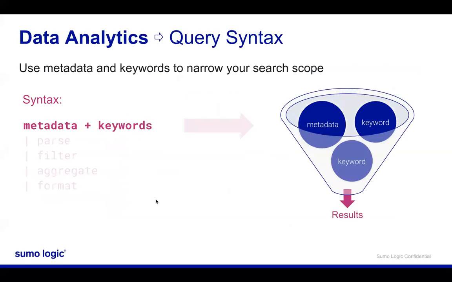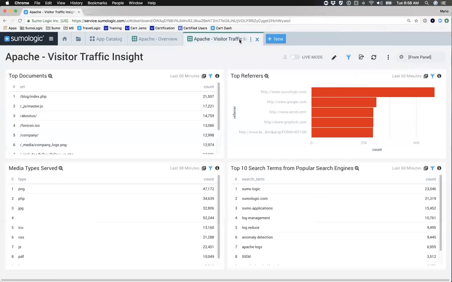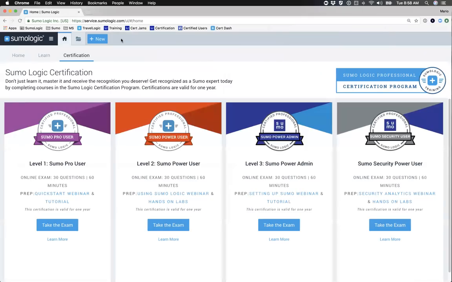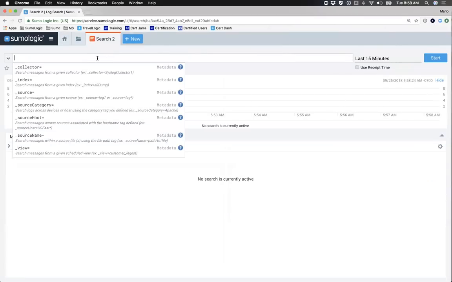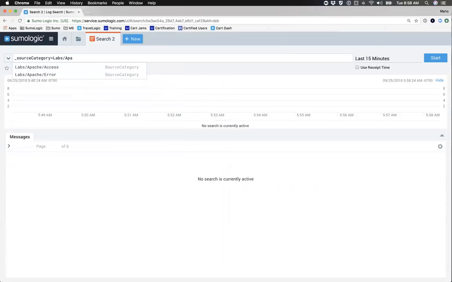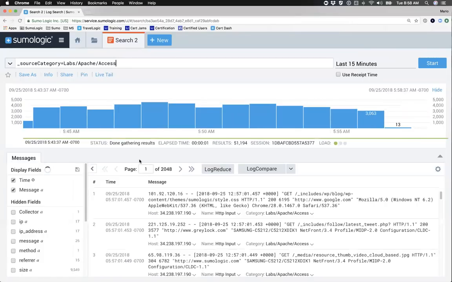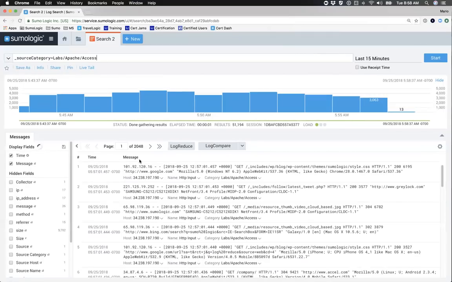So let me walk you through this, but instead of doing it through slides, let me just do it through the UI itself. Let's take that same example, the Apache data, since most people are familiar with Apache data. I'm going to go to New and create a new search. So how do I start searching my Apache data? Use one of the metadata tags, in this case source category, and I'm going to look for labs Apache Access. There we go. So it's as simple as that. Here's my first query. I'm going to make this a little bit bigger for you. Ooh, that might be a little too big, so I'm just going to keep it down to this so that you can see it.